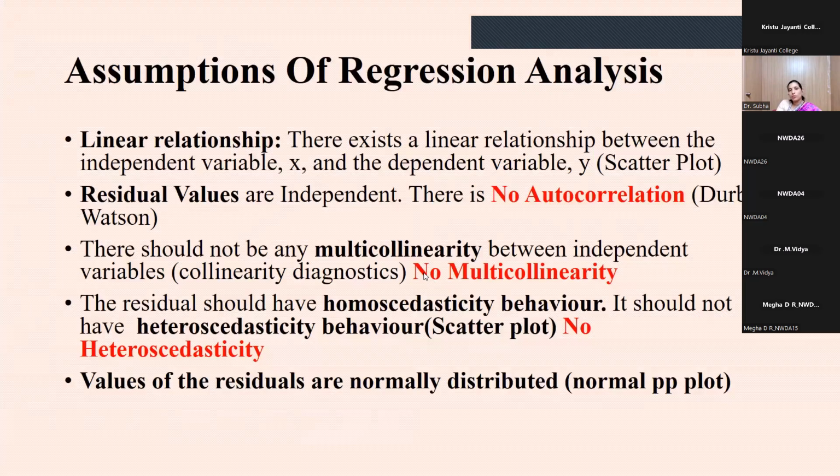Okay, so here also we have some assumptions. You have to fulfill these assumptions, then only you can go for further analysis. So the first assumption is something similar to the earlier correlation analysis study: the two variables should be linear to each other. Then residual values are independent, or otherwise you can call it that there should be no autocorrelation.